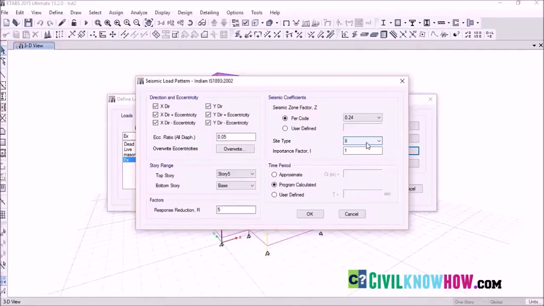So here, in this seismic load pattern, first let me start with the direction and the eccentricity. So here I'm unchecking all these boxes. As I'm assigning the earthquake load along the x direction, you can either select the x direction or x direction plus eccentricity. So here I'm selecting the second option because I am assigning an eccentricity of a certain percentage which is considered to be acting throughout the service life of a building. So next is the eccentricity ratio. Here I give a value of 5% as the eccentricity throughout the service life of the building.